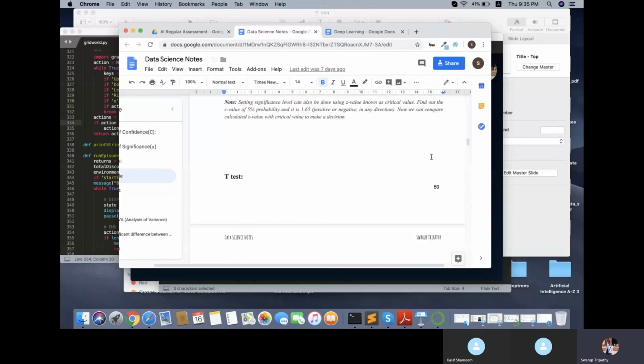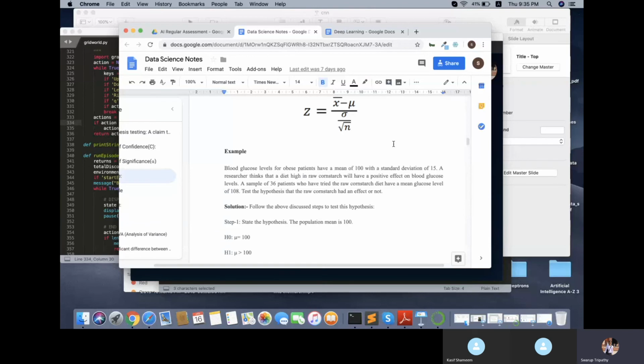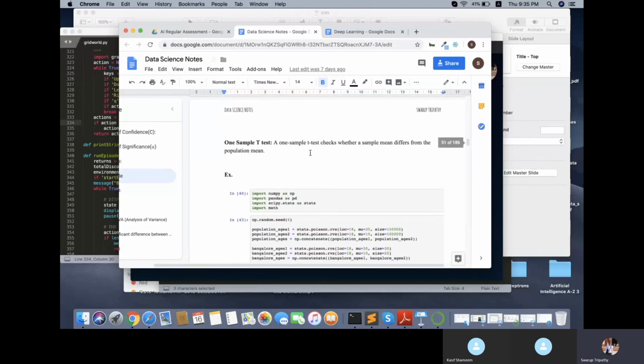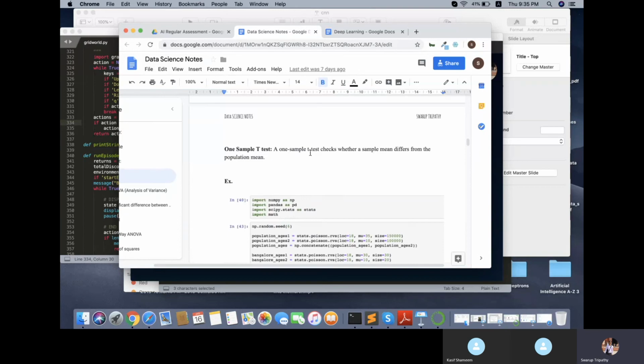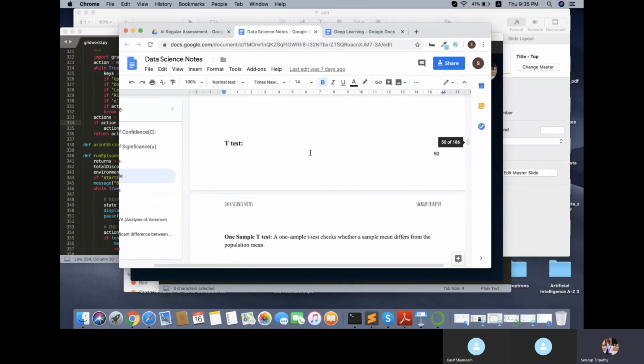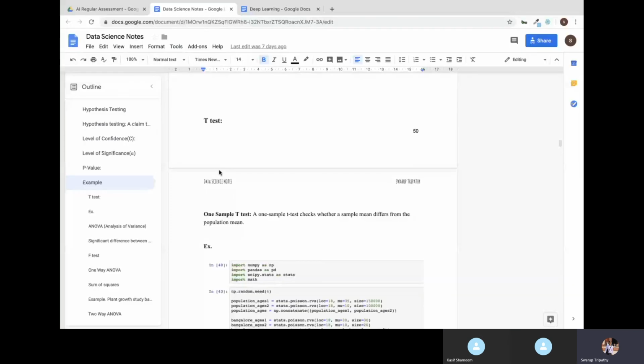So we did the z test. Today we'll be doing the t test. In scientific calculations, mostly in computing, the famous one is called the t test. This t test is more famous, as it's used for scientific calculations. So we are going to see the t test today. This t test is also called the student t-test.